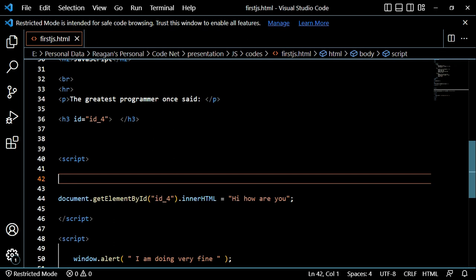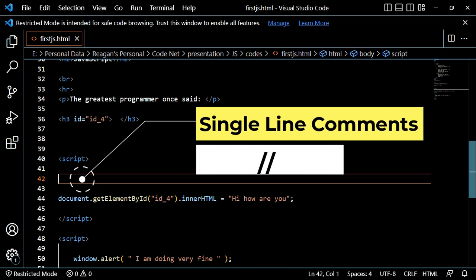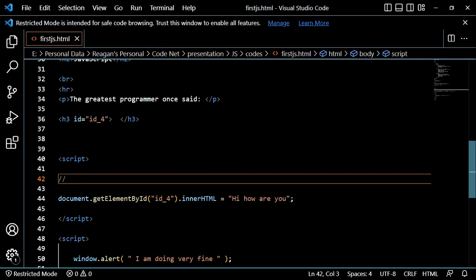So how can we implement a comment, something that is not executed or shown on the browser? There are two types of comments. The very first is called a single line comment. We implement a single line comment with two consecutive forward slashes. Then I can say, okay, passing the greetings. So this is a comment and it is called a single line comment.